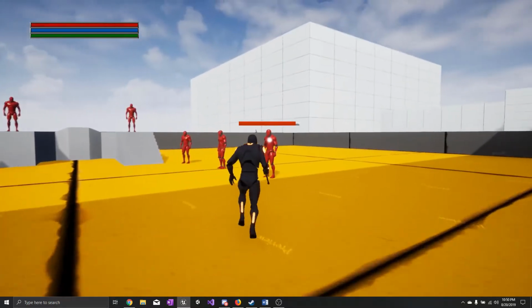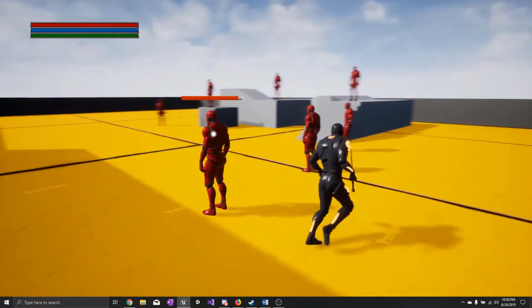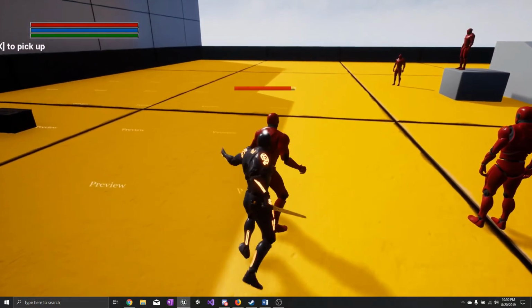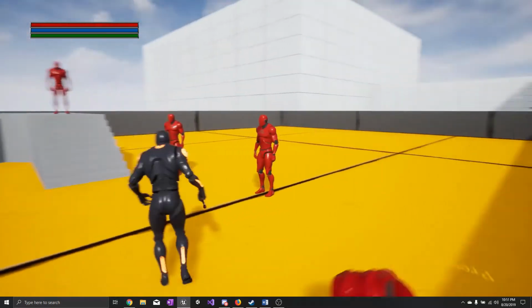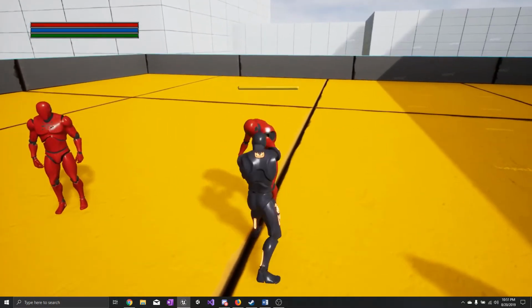Okay, now I'm going to show you the backstab. And this is how the backstab works. And the last feature I'm going to show you is the fatality.